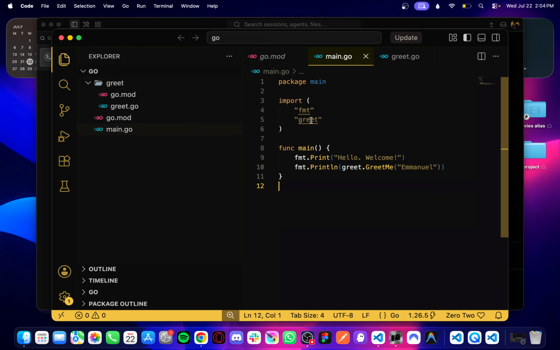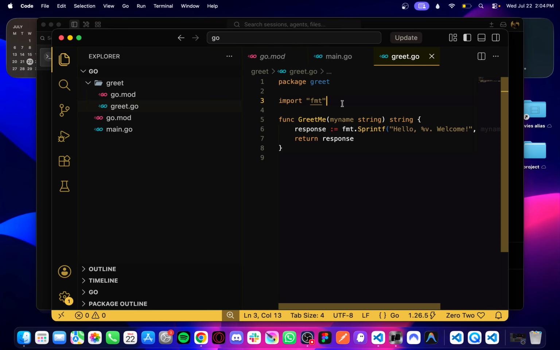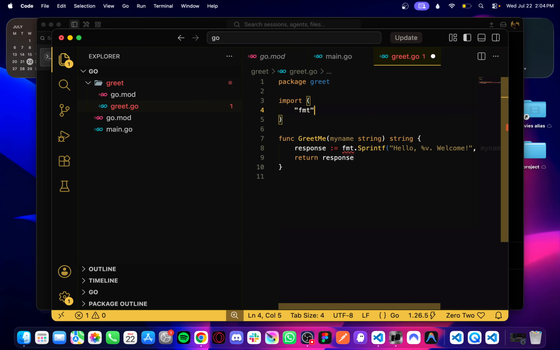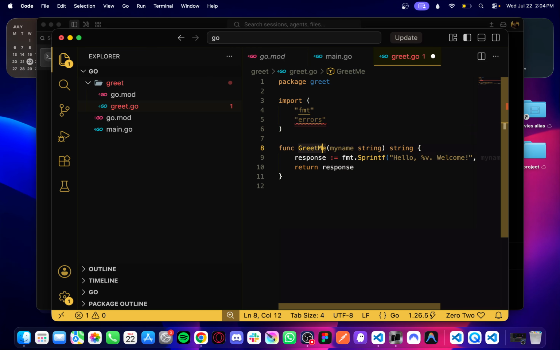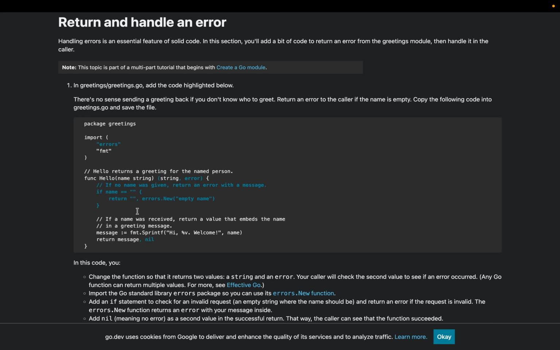We have errors. So I'm just gonna go to greet. I have a different file here, but I'm gonna take this out. I'm gonna open a parenthesis, I'm gonna put this here, and then I'm gonna import errors, which I believe is what it's called. And it says if no name was given, return an error with a message.